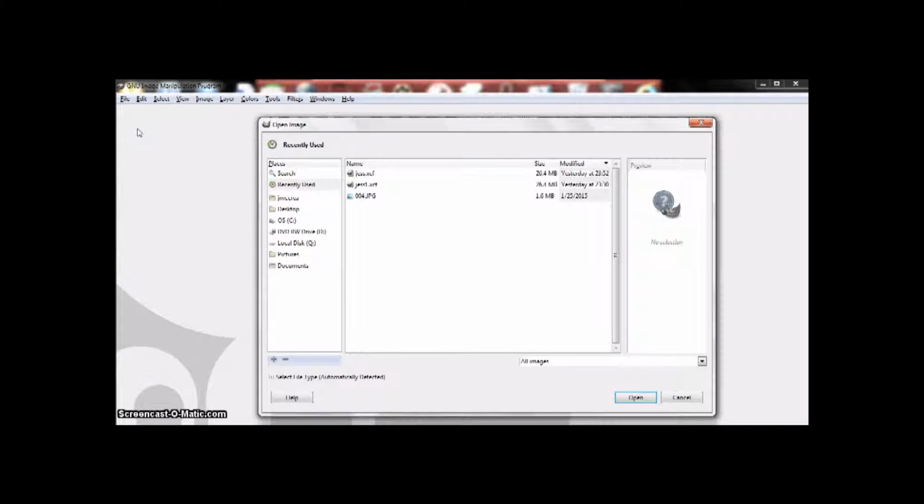I'm Jessica McCrae, and I will be showing you guys how to cut out an element within an image using GIMP. So the first thing we will need to do is to go ahead and select our image. So go ahead up to File, Open, and go ahead and select your image.